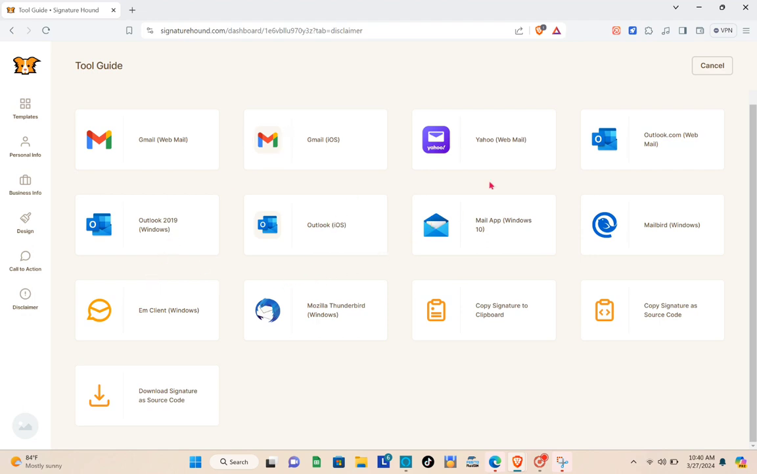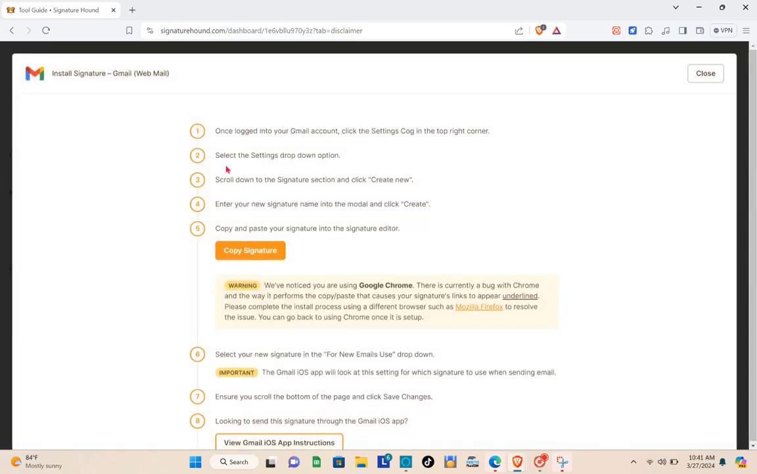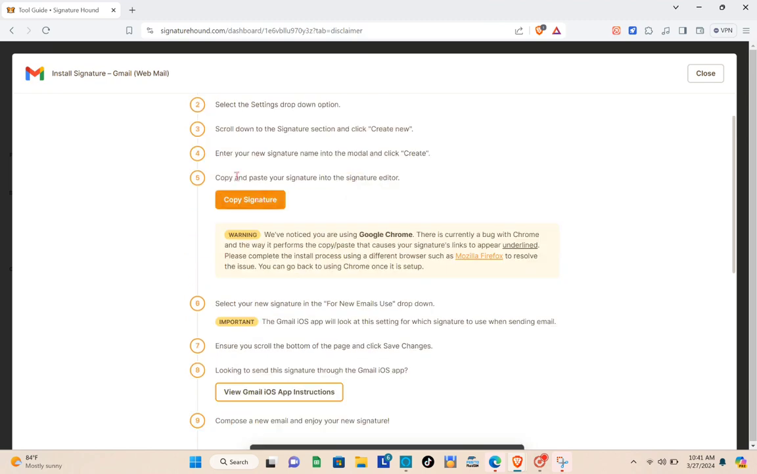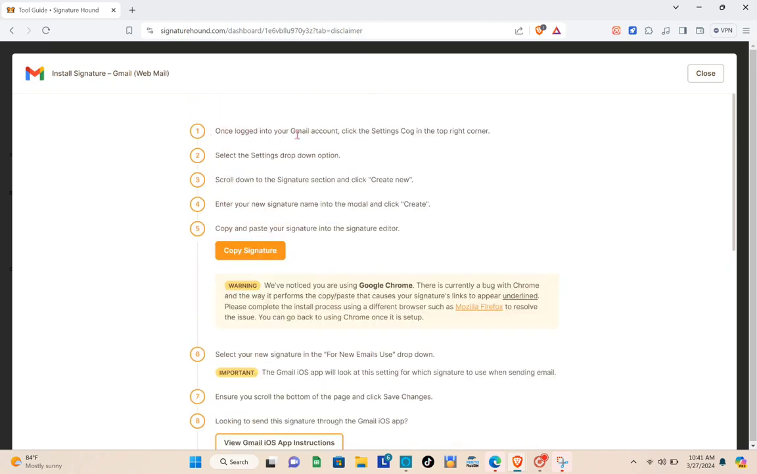Okay, so now I am going to show you an example of how to install this email signature on a specific platform. For example, here on Gmail, when you click on one of these platforms, you'll be able to see a step-by-step guide on how you can install your email signature. So I'm going to show you this one example of how to follow this guide.